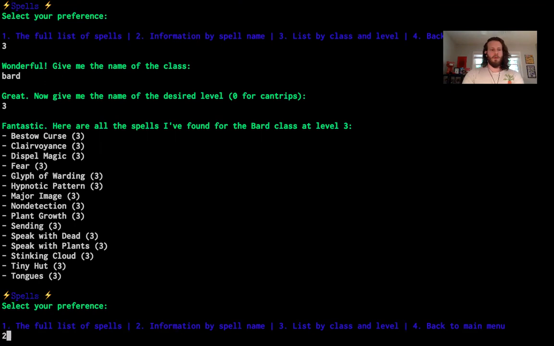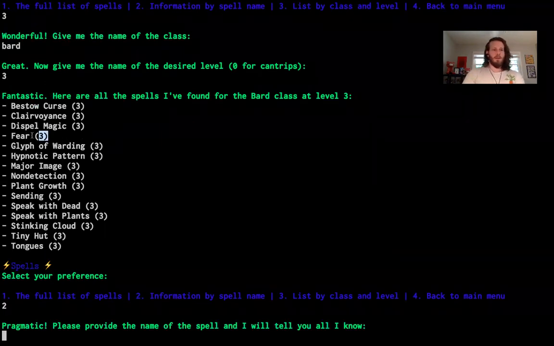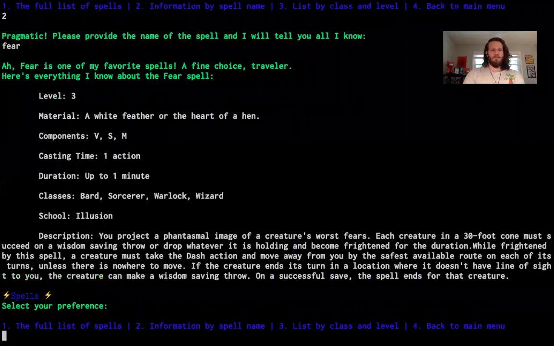So now we can actually look up a spell by name. I really want to know what the Bard spell fear does. So what I'm going to do is type in fear right here, and that'll give me all the information about that spell. So that's basically it, just a very quick reference to all your spells.